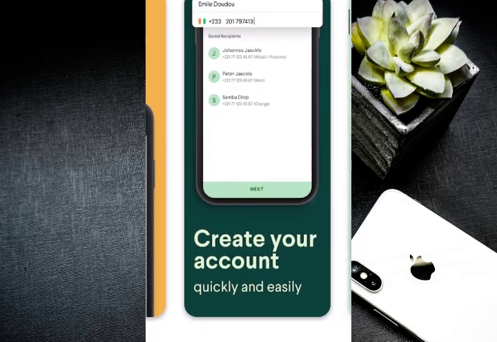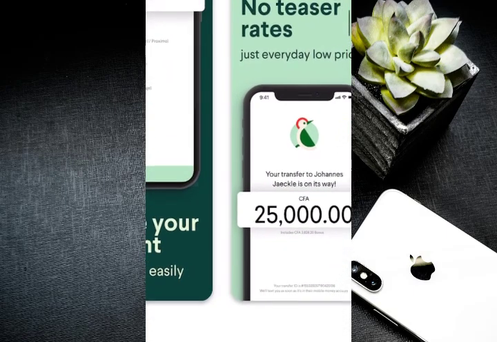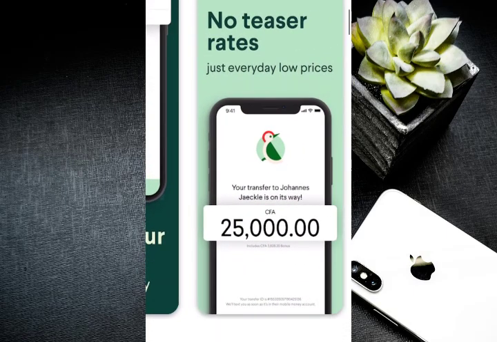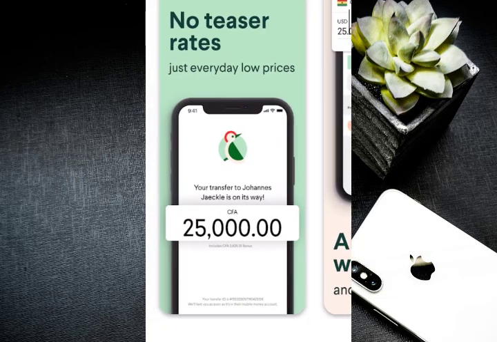And here's a quick note: past transfers stay in your history, so if you don't see a delete option, go to the help center or the support center in the app and request for removal. And that's how you can easily delete a recipient from TapTap Send.